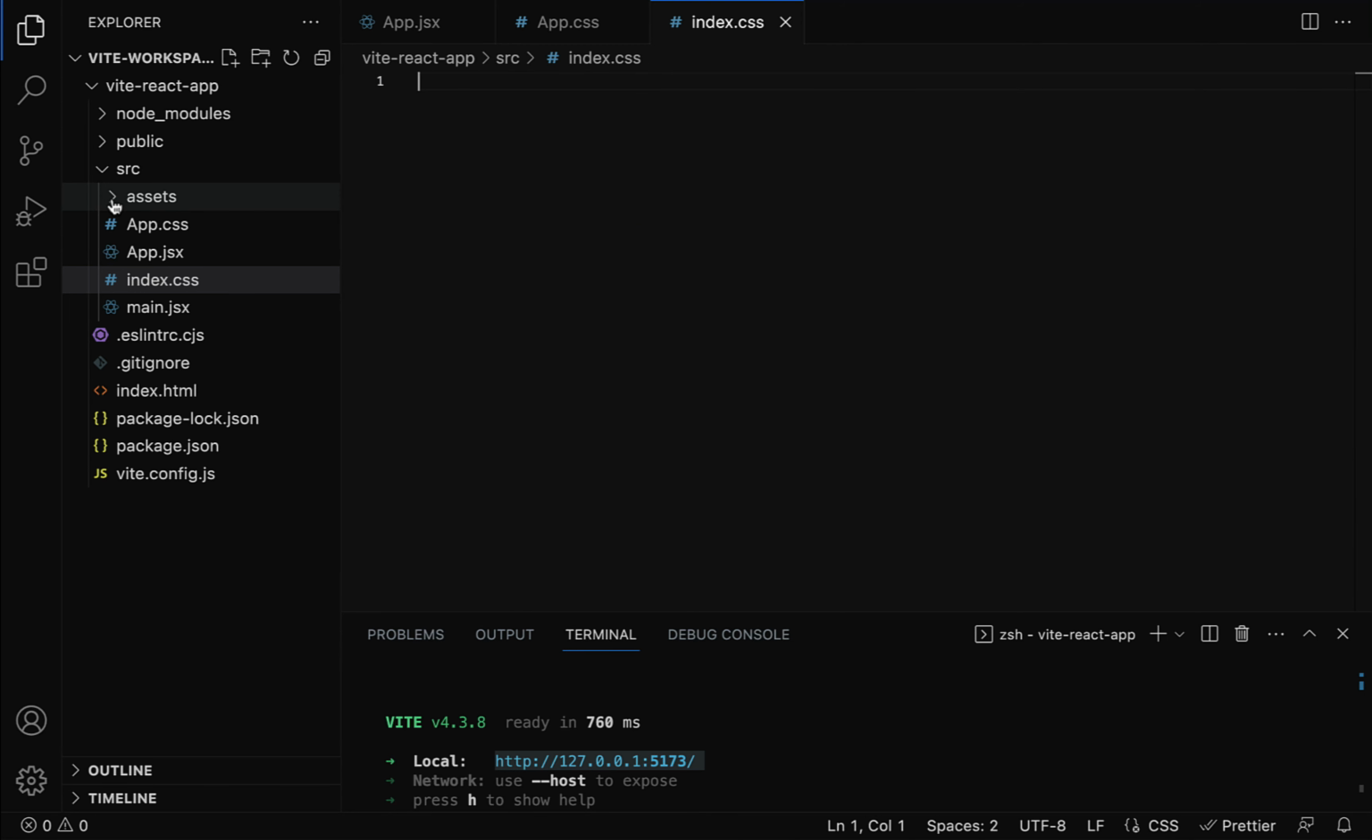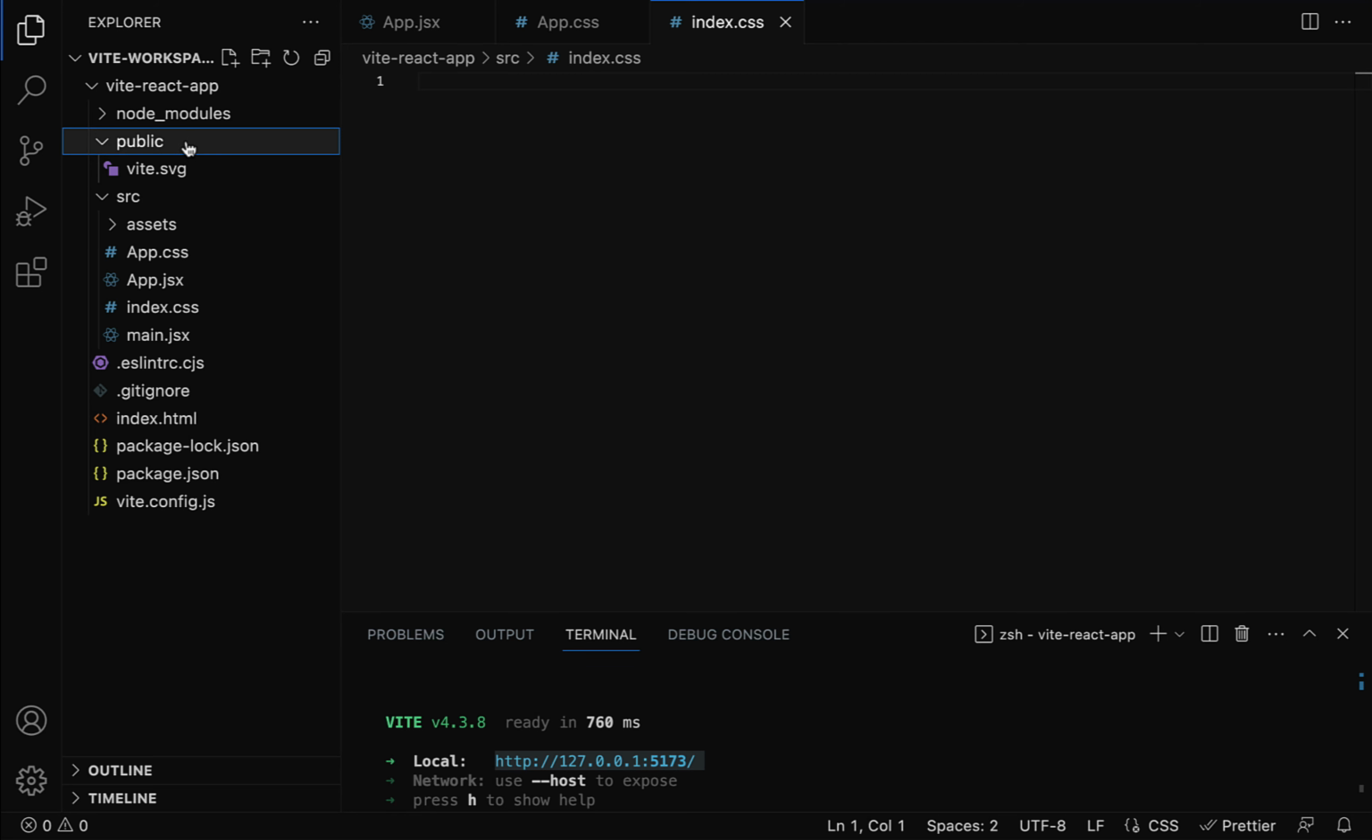Next we have assets folder. So within assets folder we keep all the images and other static files. Next we have a public folder. Within a public folder we can keep the static files such as images, svg files, videos, and etc. Alright, so this is a very simple project structure of our React application.